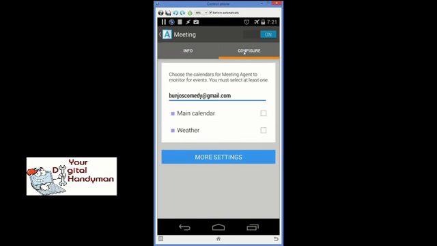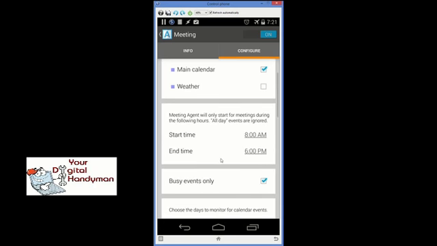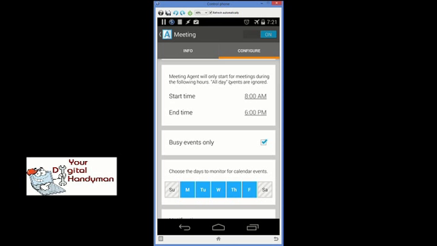So the first thing it's going to do is ask us to choose the calendars that we want meeting agent to monitor. You may have more calendars than this, so let's just say it's my main calendar for my Gmail account. Now under more settings is where we're going to get more specific. This is asking me, meeting agent will only start for meetings during the following hours. All day events are ignored. So again, you set your times. If you only want to have do not disturb for things between 8 and 6, that's fine. 8 and 5, whatever time you want to put.